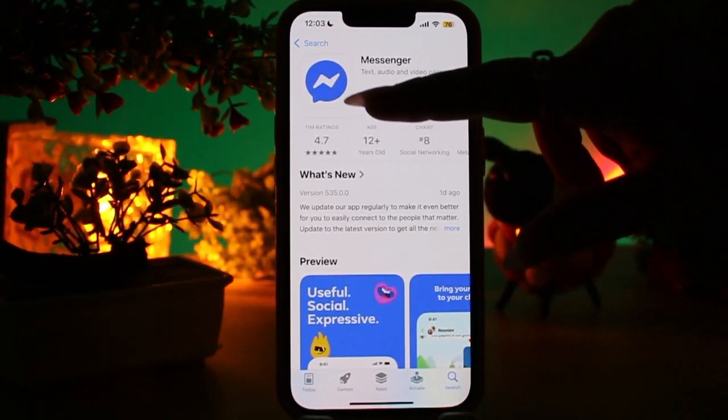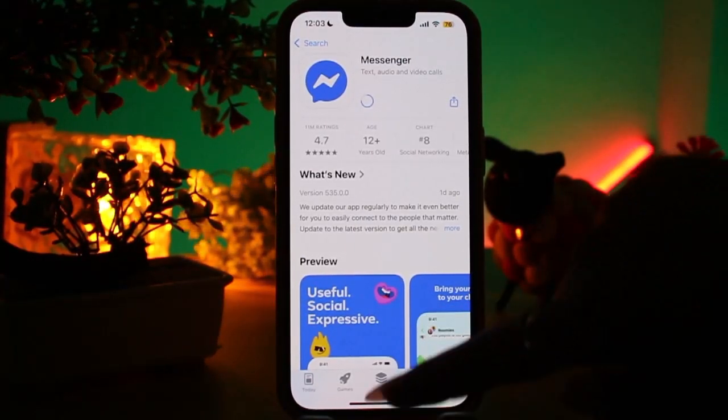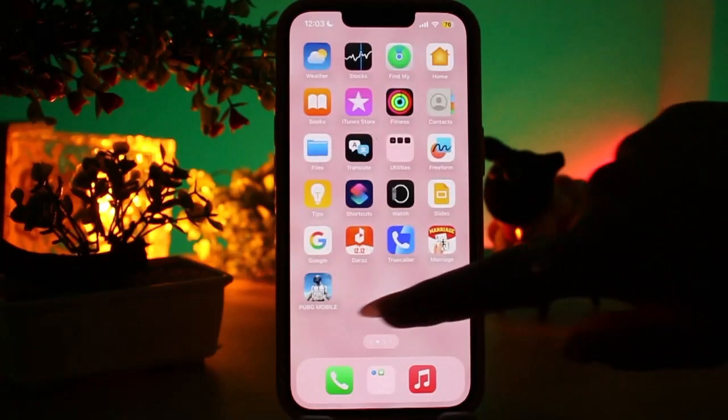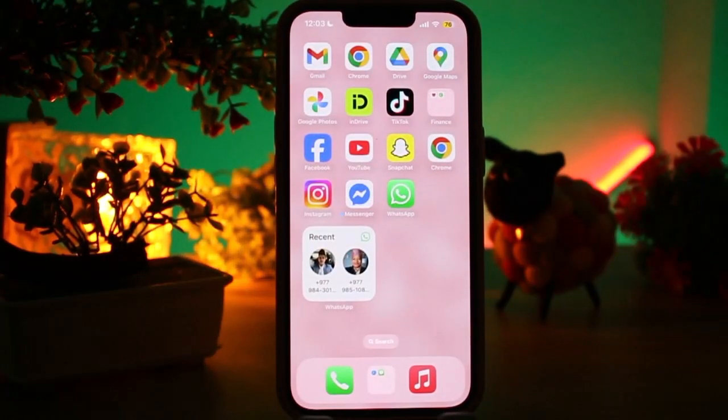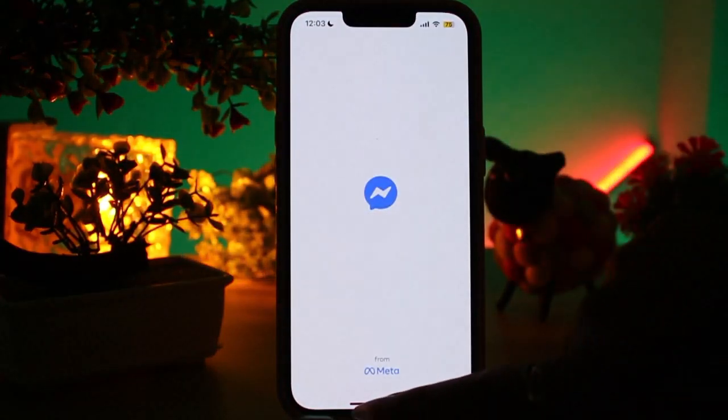Tap on the option Update, and this is how within a few seconds your Messenger app will be updated to the very new version with new features to explore. So that's how you can update your Messenger app. Now your app is updated and you can see the updated version of this app. So that's how you can do it.